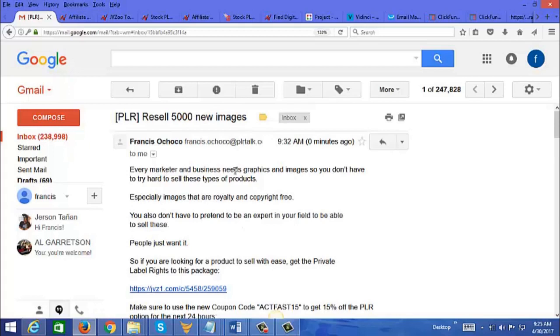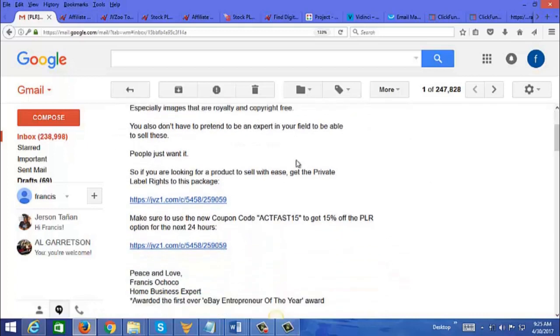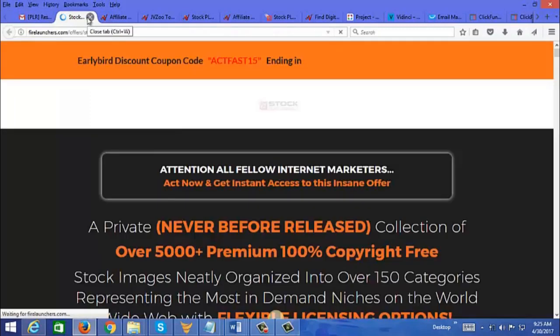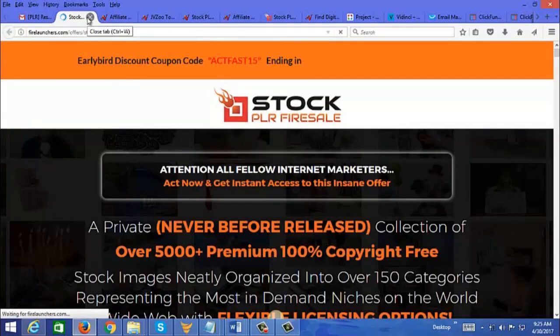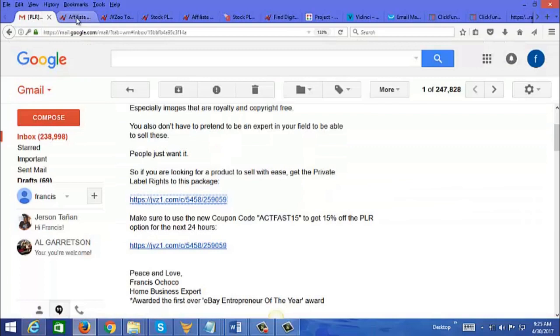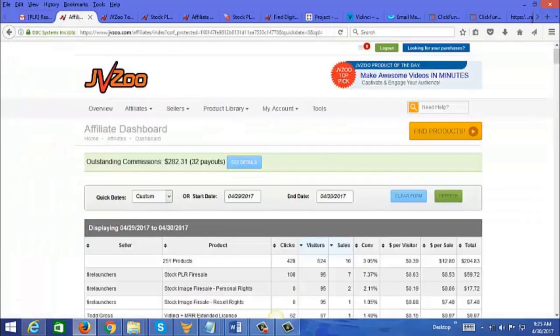Every marketer and business needs graphics and images, so you don't have to try hard to sell these types of products, especially images that are royalty and copyright free. You also don't have to pretend to be an expert in your field to be able to sell these. People just want it. So if you are looking for a product to sell with ease, get the private label rights to this package. I'm going to click on it. Make sure it's the right link. Yes, it is.